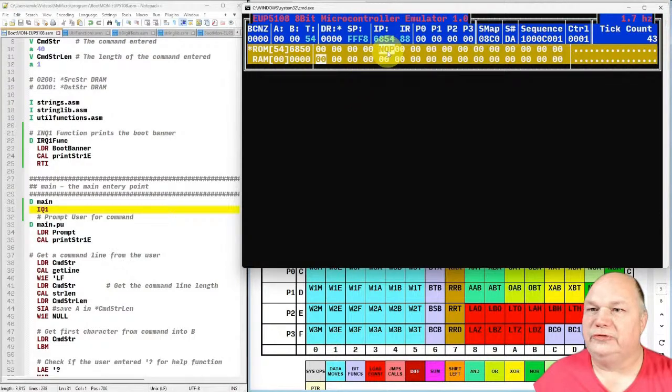IRQ1 for some reason puts our instruction pointer at 6854. Well, that totally makes sense, huh? Why would that be? That is a totally wackadoo location. And of course, there's nothing but no-ops from there, so it's just going to circle around.